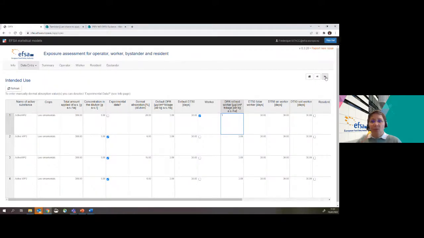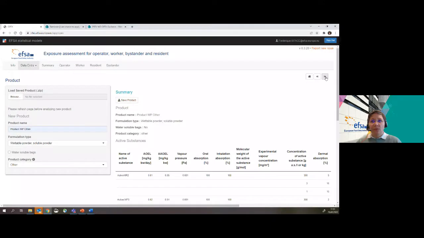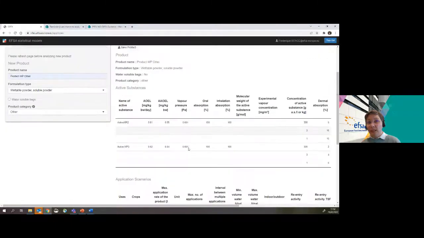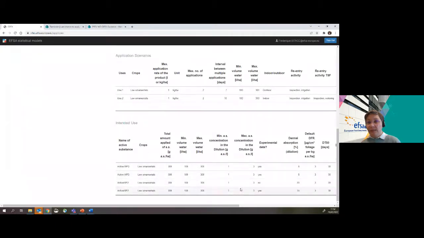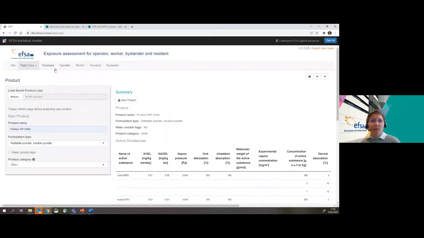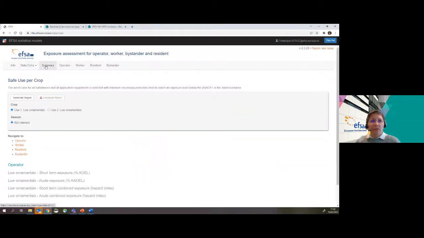Then, if you go to the results, so when you go to the next arrow, you come back to the first page on data entry, where you see an overview of all the data you have entered, including intended use. And you can go to consult the results.